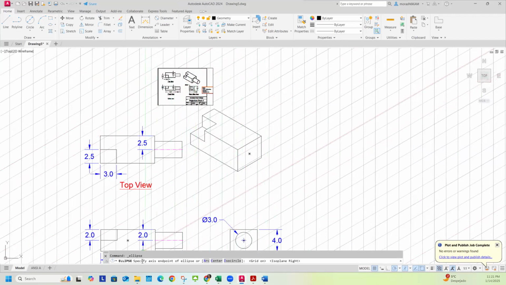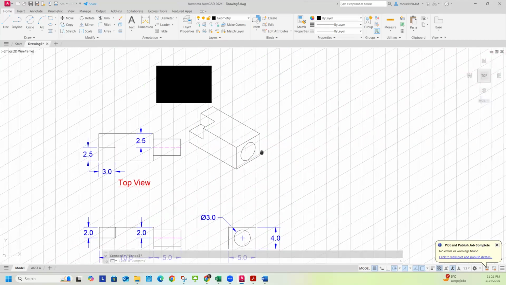And now my command line, it says specify endpoint of ellipse or, and it gives some options. I'm going to select ISO circle. All right, and then I want to specify this as the center of my ISO circle. And so now it's drawing an ellipse right here, and it looks like an isometric circle. And so the diameter of this is what's known. I'll do D for diameter, or I could click it down here, which is what I just did, and then it's going to be 3.